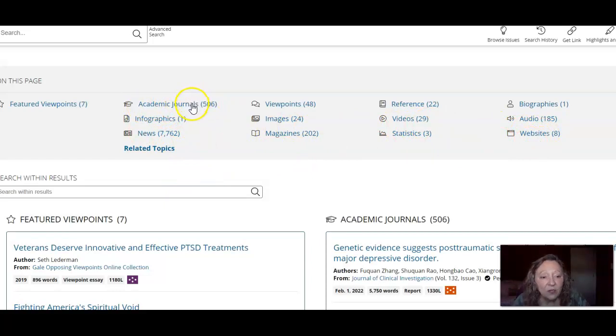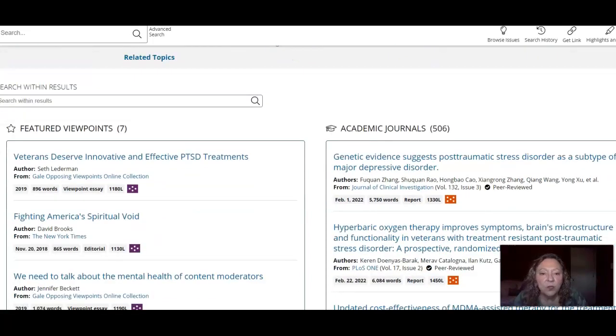Over 500 academic journal articles. Good grief. Almost 8,000 news articles. 200 magazine articles. Some Viewpoints articles written by individuals taking a particular perspective. And often with the viewpoints, you can find directly opposing viewpoints where one person says this is good and the other says this is bad. And so you can read those and find out what those opposing perspectives are. There are videos, there are audios, and websites that you could go to. So just some really, really helpful sources here.